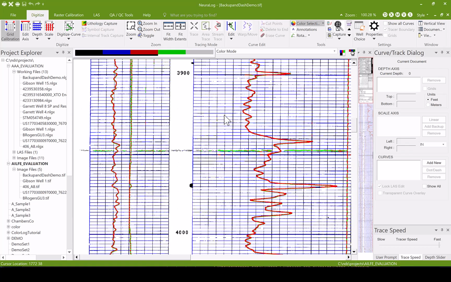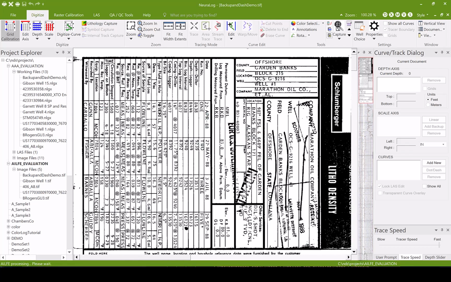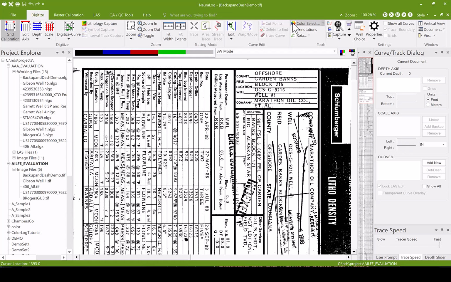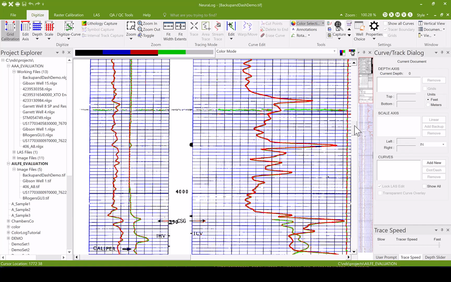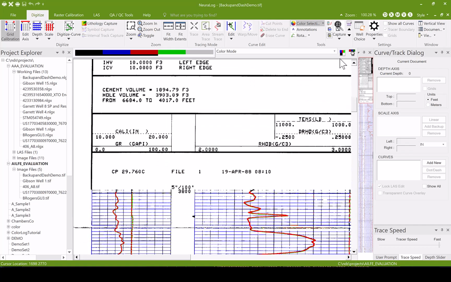Let's get started. Our demo log is loaded into NeuraLog, and we run the AILFE processor. AILFE is going to analyze the image, then color code all curves and horizontal grids. If you like, a NeuraLog preference can be set to run AILFE on all logs as they are loaded.